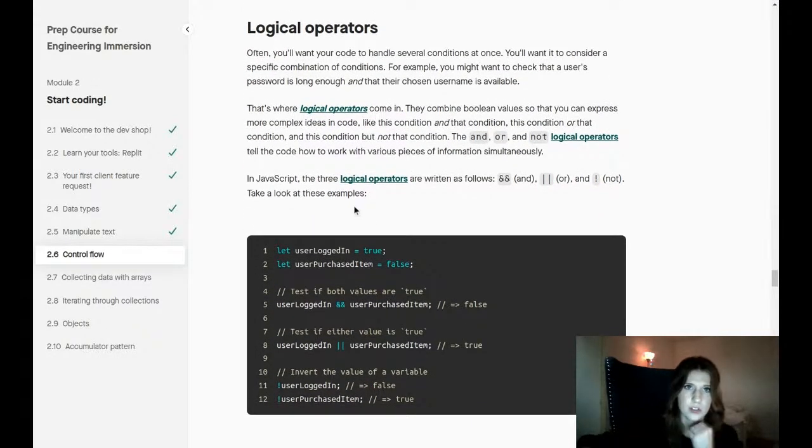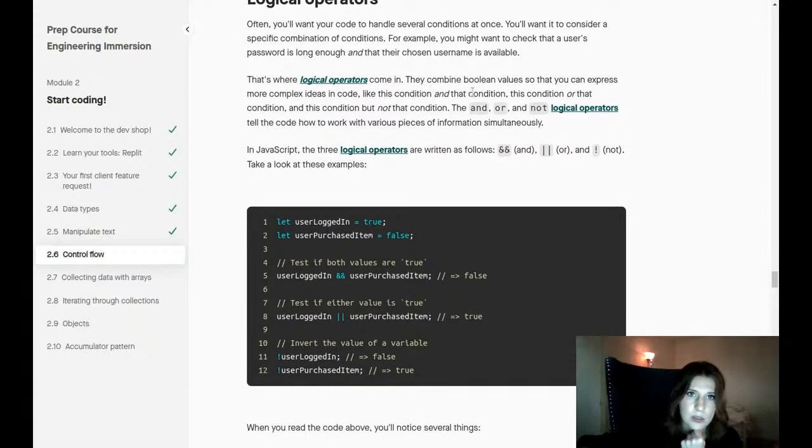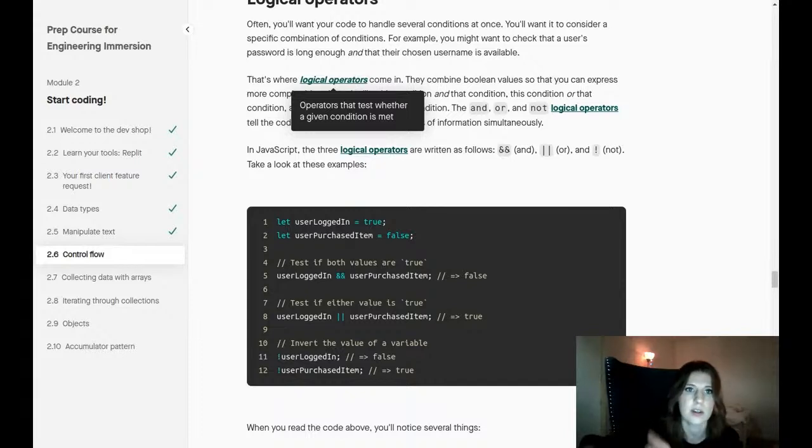All right, moving into logical operators. Often you'll want code to handle several conditions at once. You'll want it to consider a specific combination of conditions. For example, you might want to check that a user's password is long enough and that their chosen username is available. That's where logical operators come in, operators that test whether a given condition is met.